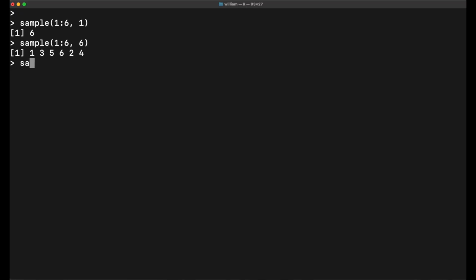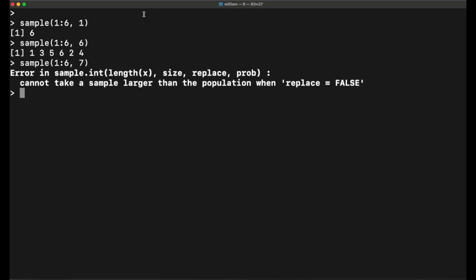So now, just so that we can see what happens here, if I do 1:6, comma 7, so I want to try to pull 7 data points, I can't take a sample larger than the population. So to ensure that I can take a sample of size 7 from the values 1 to 6, I can just add the argument replace and have the value there be TRUE. So I'm doing sampling with replacement now.